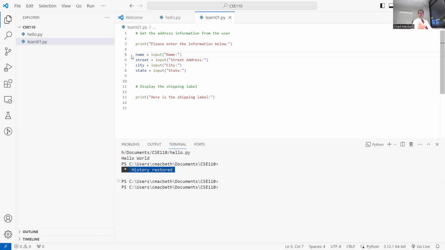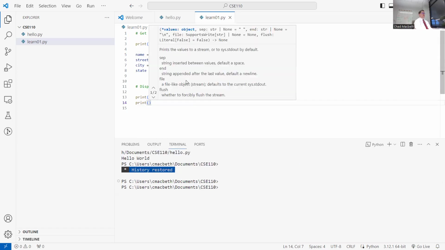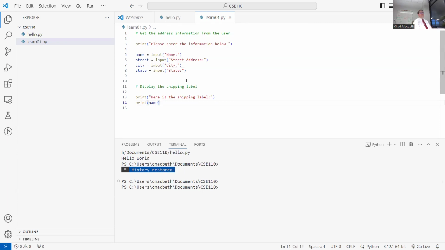It's going to hold it. It's like it's in a box, and that box can be opened up anywhere in our program. In fact, I'm going to open it up over here. I'm going to say print the name. Notice no double quotes this time. This is not a string. This is the variable, right? If they type in Bob up here for the name, this is going to print out Bob. If they type in Sue, this will print out Sue.